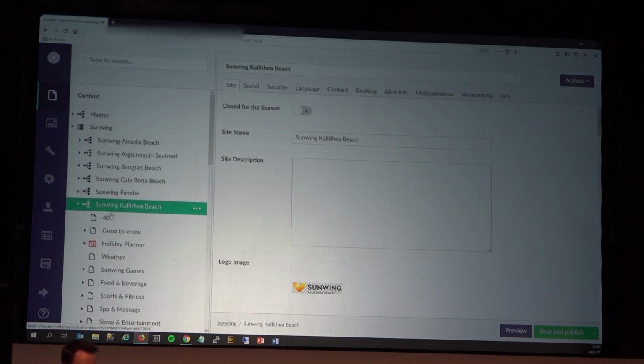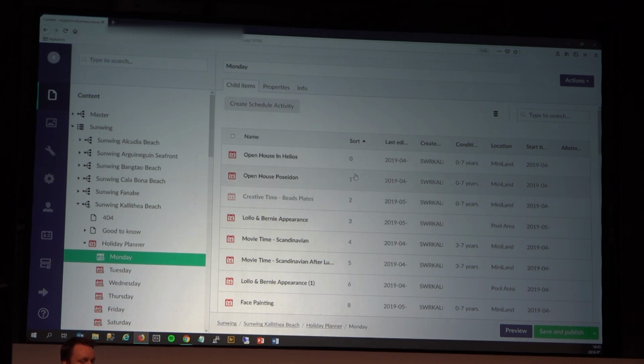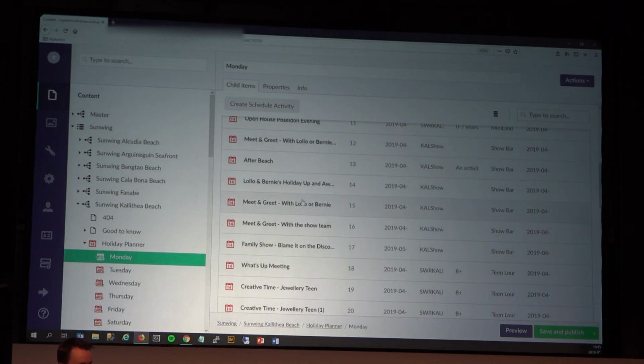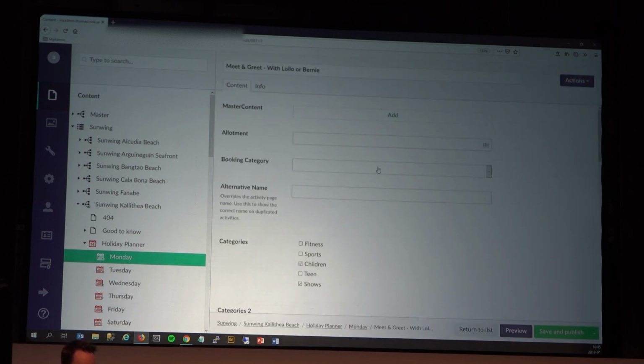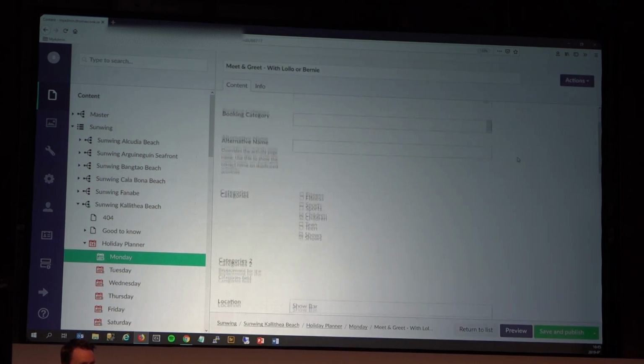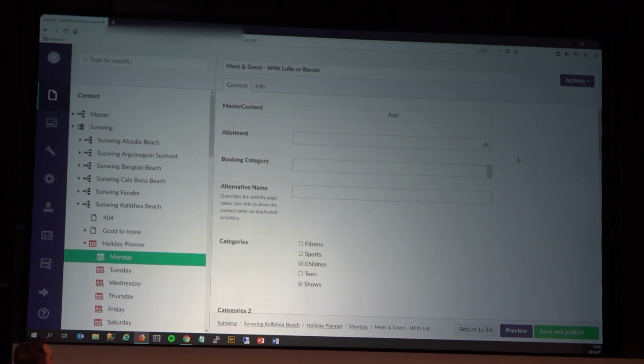And then the holiday planner is the main part here. If you're training or Miniland staff, then you have access only to the holiday planner. Here you can see on Monday you can log in and see all the activities that are here. Then you can, for example, meet and greet with Lulu and Bernie. And here we have all the data that you can set. If an activity should be bookable, then you only enter the allotment, how many this activity can take care of. It's like meet and greet, it could be 10 people. And when you save this, then the activity is bookable right away on the web page.